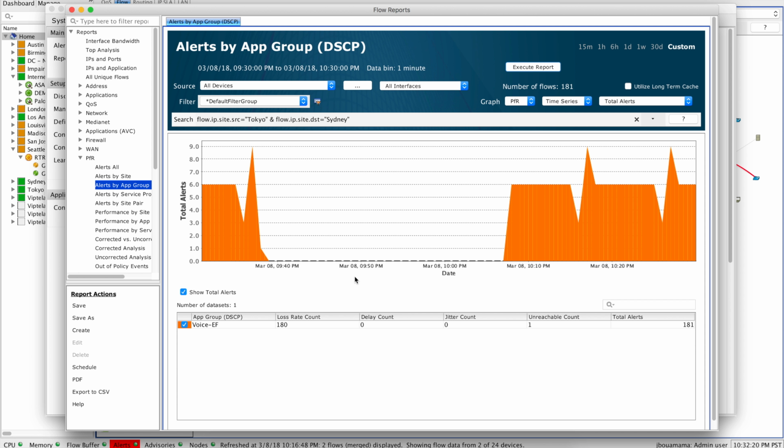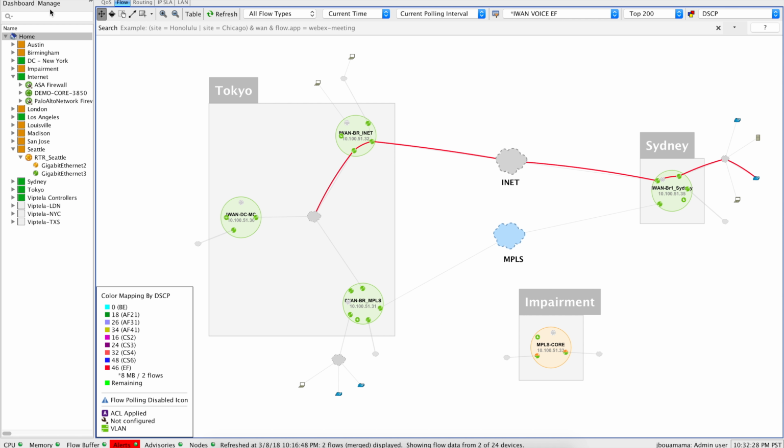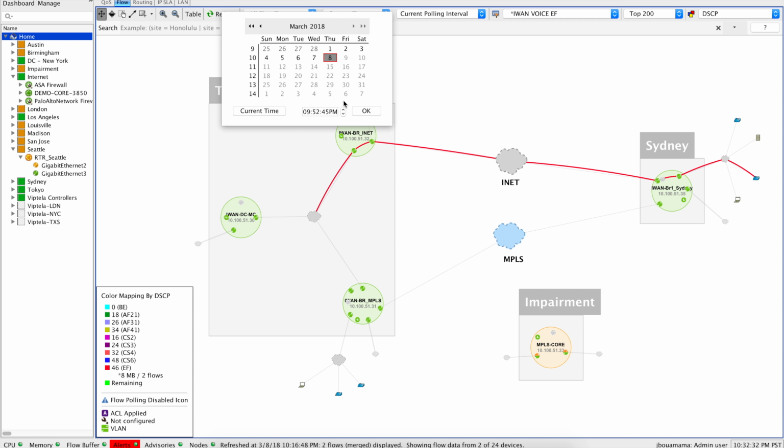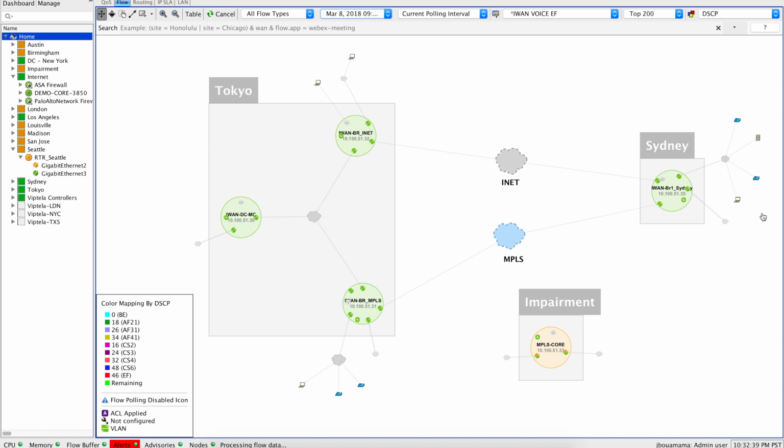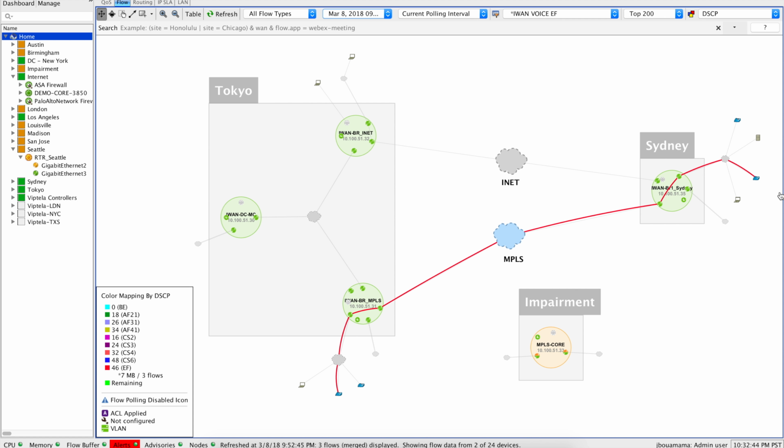But let's say around 9:50 we didn't have any problems. So let's find out if the traffic was actually taking the MPLS path. I come back to my topology, set the time to 9:50 or 9:52, hit OK, hit refresh, and now we should be able to see that EF traffic taking the MPLS, and there is all my EF traffic taking the MPLS. So IWAN is actually working correctly, and after we started having loss on the MPLS, it took all that traffic and moved it to the internet.